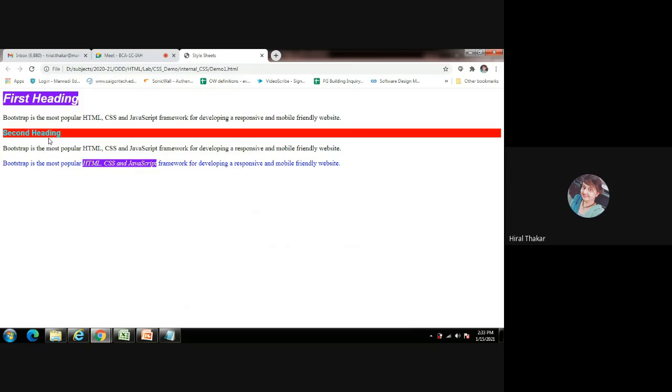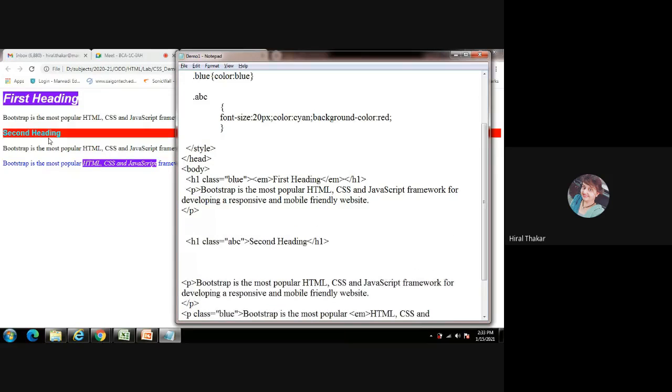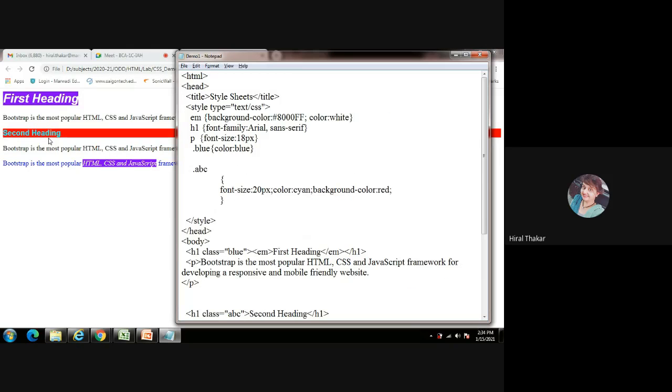Now, did you observe the size of the heading became smaller? Why? First of all, let me tell you what changes I have done. I have applied my ABC class on this second heading. When I applied the ABC class on this heading, the heading became smaller, while previously the first heading and second heading were the same size. Now what happened? See, H1. Here I have given some style.